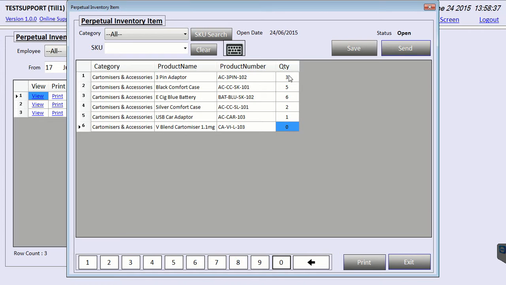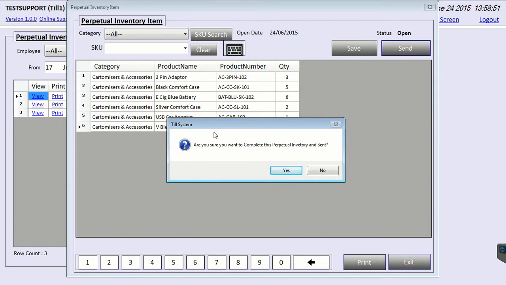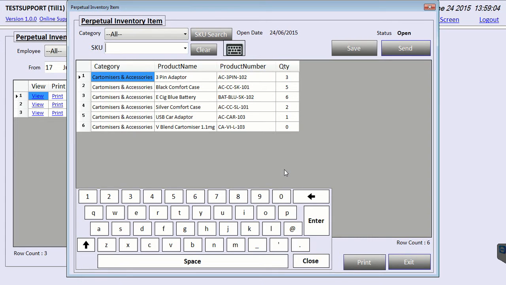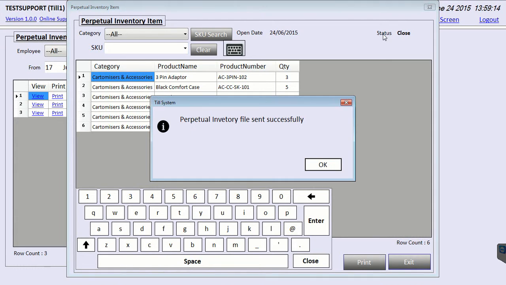Once you confirm with this remaining or available stock quantity in the tail system for all products, then by tapping on send, the notification will pop up. Are you sure you want to complete this perpetual inventory and send? By tapping on yes, the list of this perpetual inventory is sent to the head office and the status will be closed.